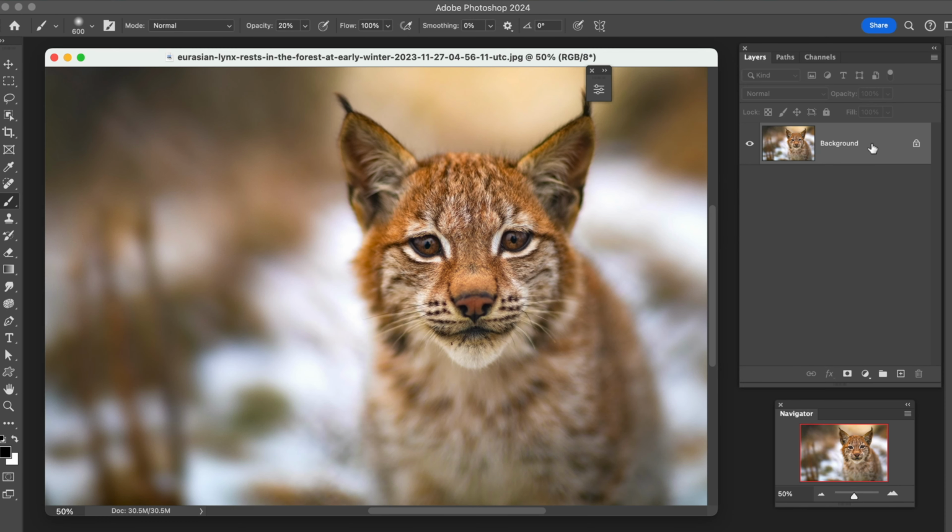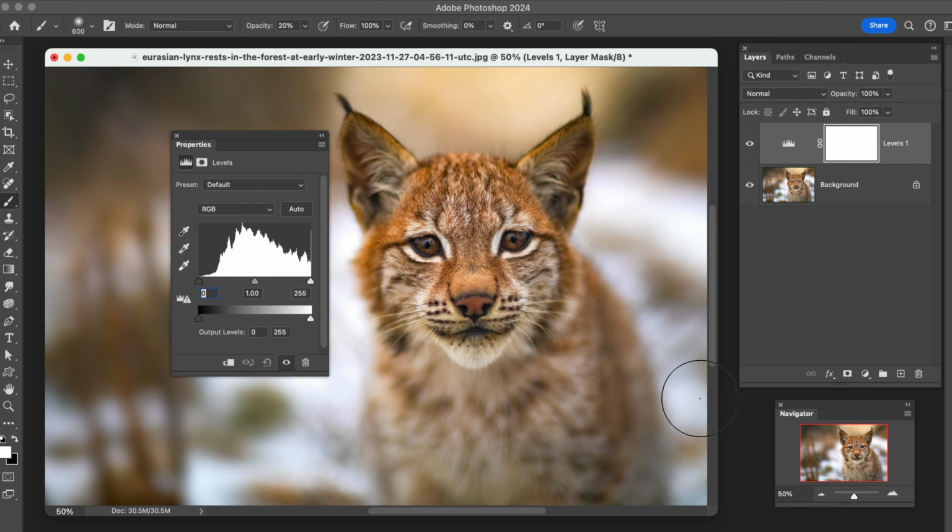Let's go ahead and open up another image. So let's take a look at this, and let's say we want to brighten up those eyes. We come into our adjustment layer, and I find probably the easiest way to do this is to do an overall adjustment. Even though everything else is fine, we just want to lighten up the eyes. Let's see what happens.